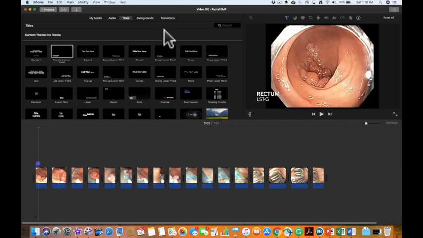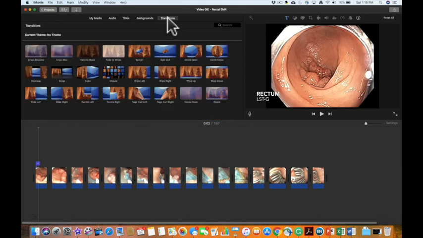In terms of transitions, let's go to the event library and click on the transitions. There are several different transitions. The best one and the simplest one is cross dissolve. And the second one is circle open. And this is used when you want to move from an endoscopy video to fluoroscopy or histology or cytology videos or images. So that's where you use circle open. So we'll use cross dissolve for now.